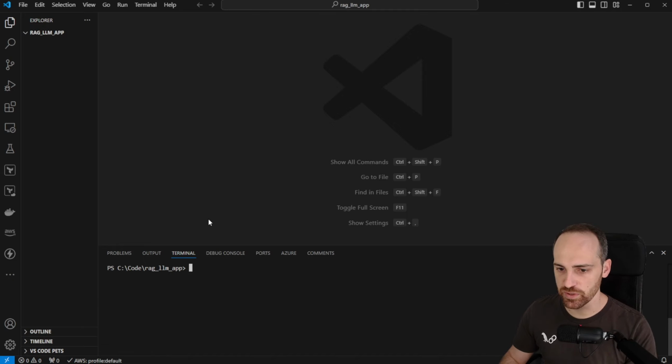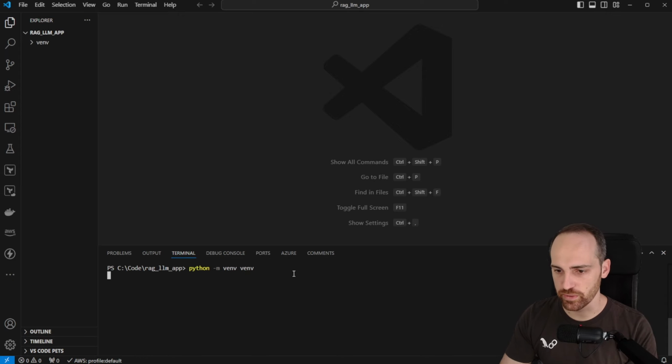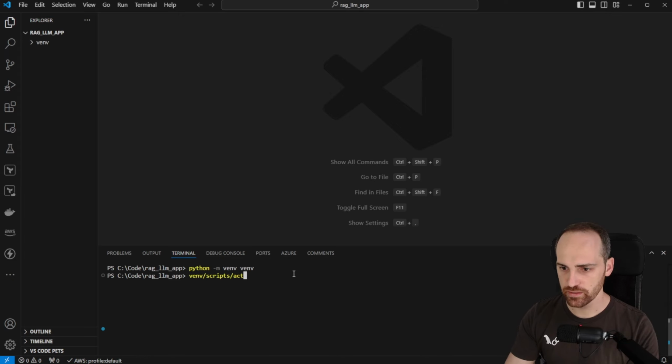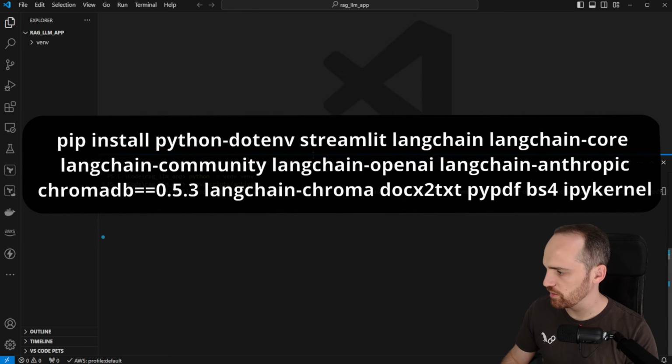And in our project folder, we have to open the terminal, and go to the project folder in the terminal as well. Here we can create the virtual environment, first of all, if you want. This is optional, but a very good recommendation. Now we can activate it, and now that we have the virtual environment activated, we have to install these libraries here with pip. Let's see them.